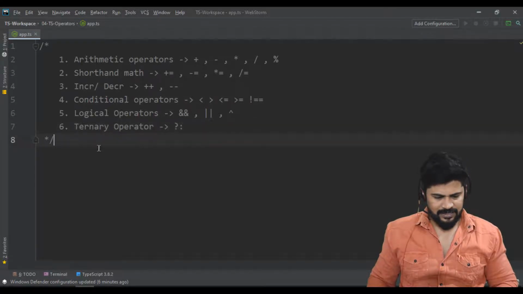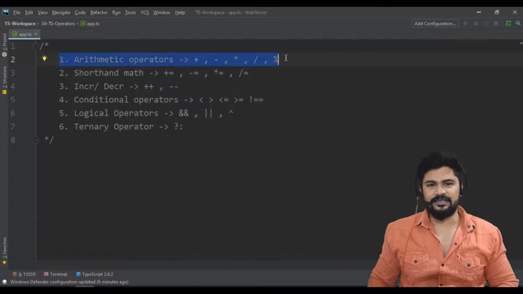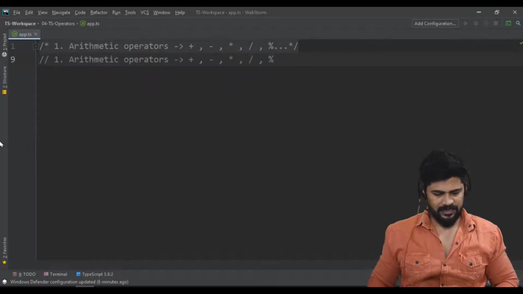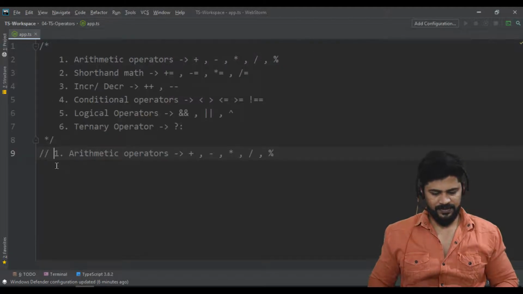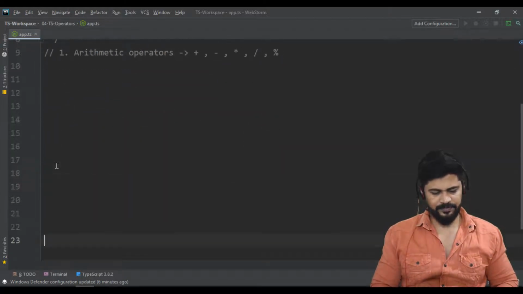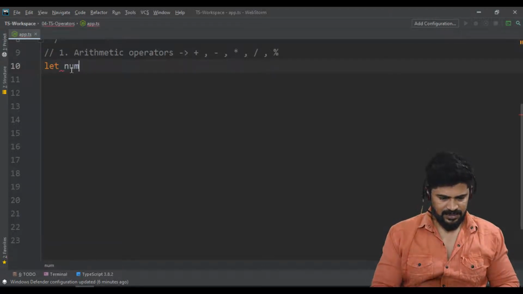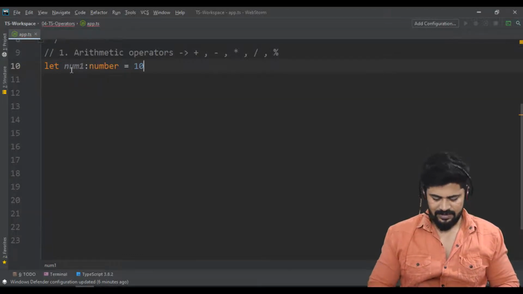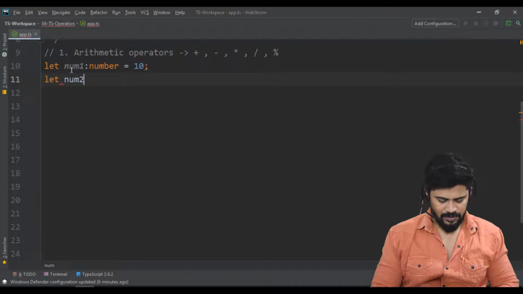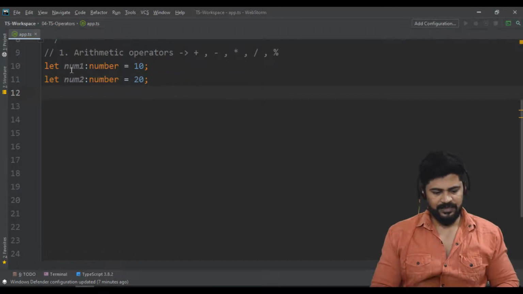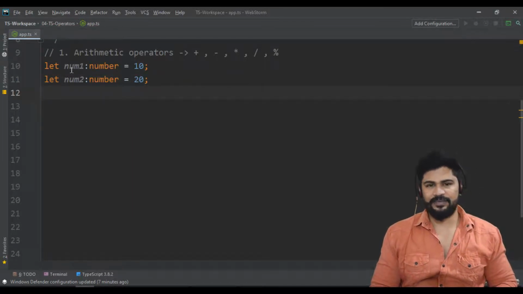Fine. Let's understand these things with examples. So let's start with arithmetic operators. I just say let number1 of type number is equal to 10, and let number2 of type number, you may give a space or don't give space, doesn't matter, 20. I have taken two numbers. Let's make the arithmetic operations on it.